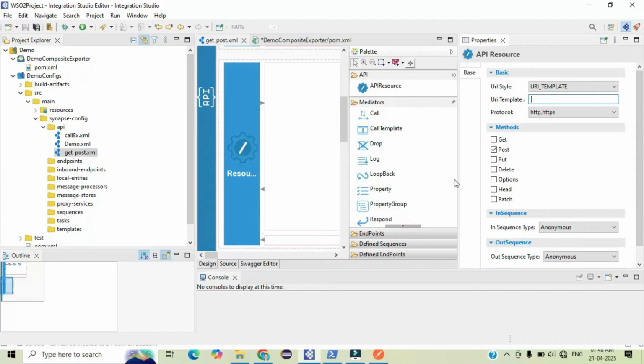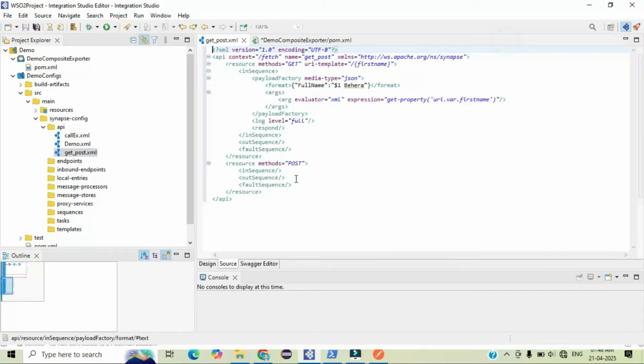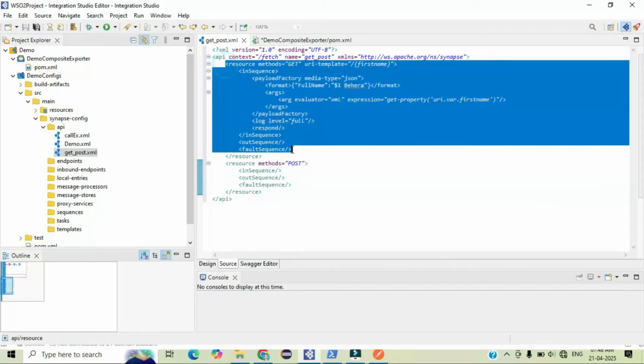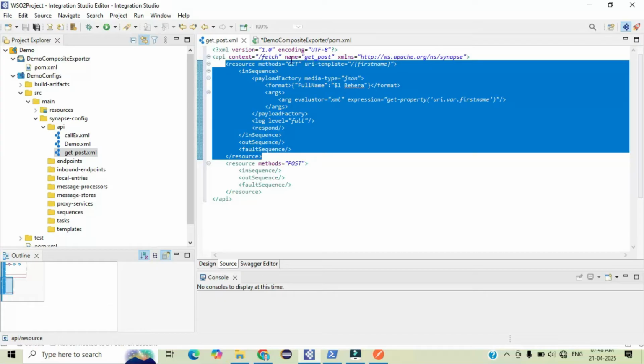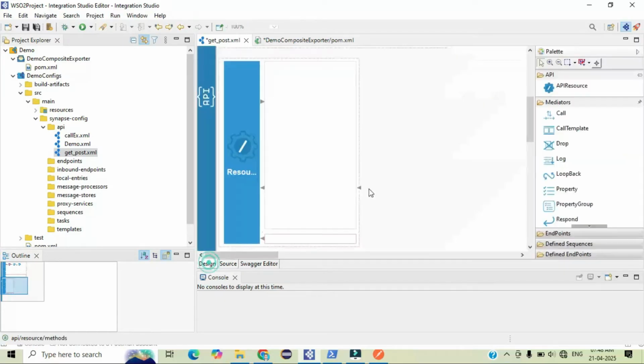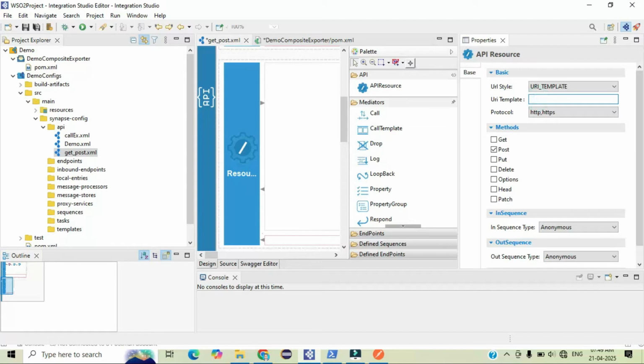So save this file. Go through source code. Here you can see, right? This is one resource and this is one resource. The above resource we will use for get and the below resource we will use for post. For this resource, go to property view, go through URI template. Here let's add a slash. Make sure you are adding the slash before any curly bracket.